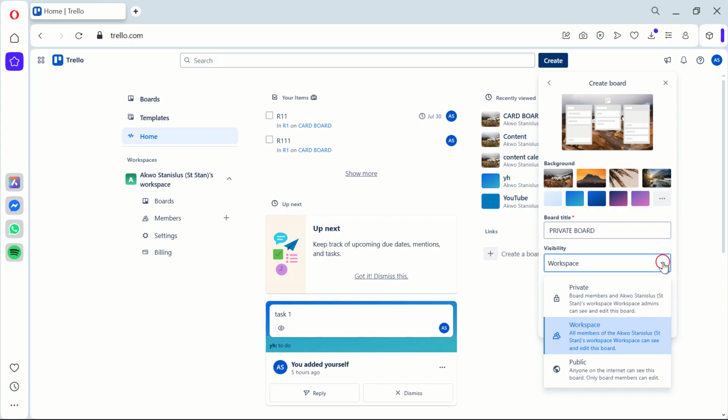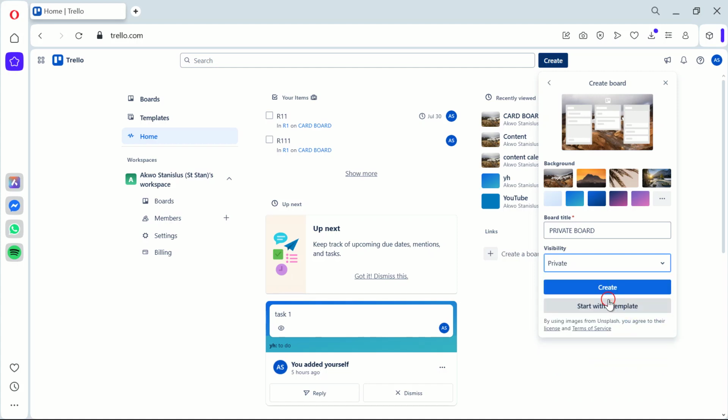Now, coming to the important part. Under the privacy settings, you'll see three options: public, team, and private. For a private board, naturally, you'll select private. This ensures that only you and those you specifically invite can view or edit this board.